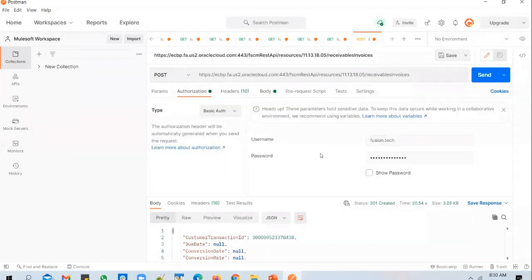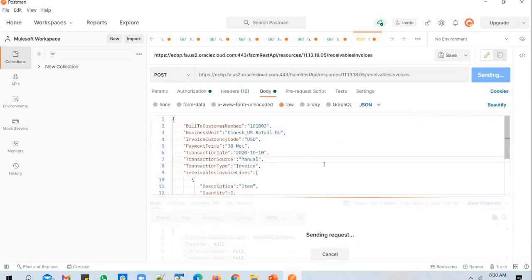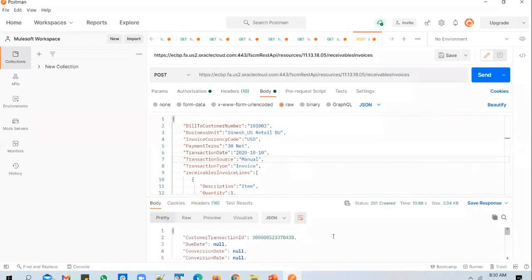For authorization details, the same logins will work. Go to the body tab and paste in the details, and you can kick off the request. When you kick off the request, it should create an invoice in ERP Cloud, and you should get back the details of the invoice that is created, like the customer transaction ID and other details.